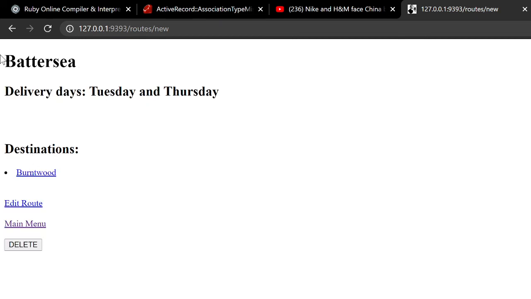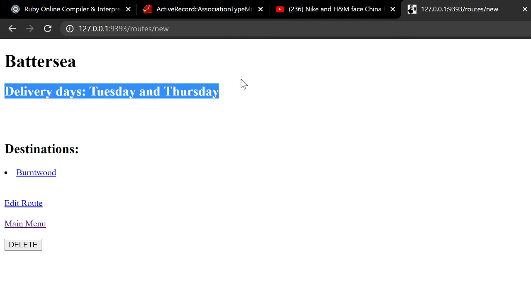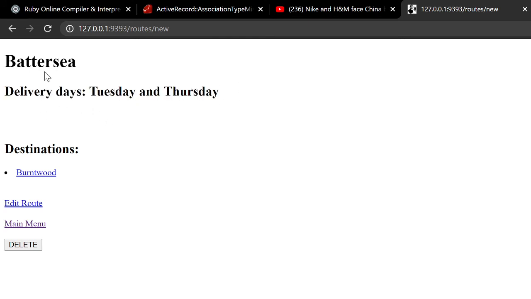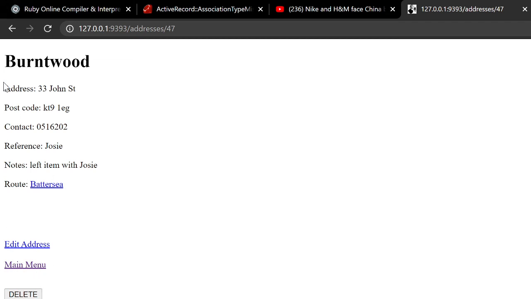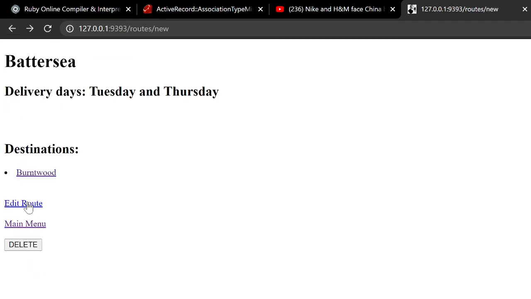And here we have the main page of that route that we have created, Battersea round. So it tells us the name of the route, it tells us the days that we've chosen in which we have to deliver to that specific area, and we have the destinations. And so far we have only one because it's the only one we have created, and that is Burntwood. We can also go to Burntwood, to this location from here by clicking on it, and we can review it and make changes and so on. Here we go. But we've been here before, so we don't have to do it again. We can go back. Let's go back to the main menu.